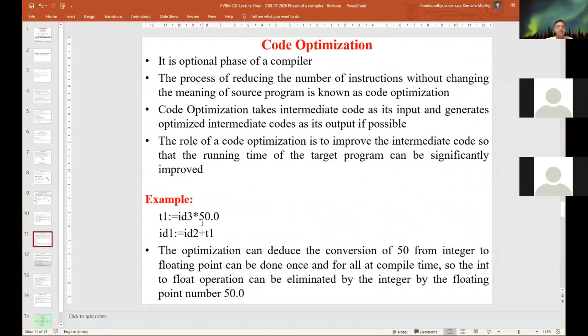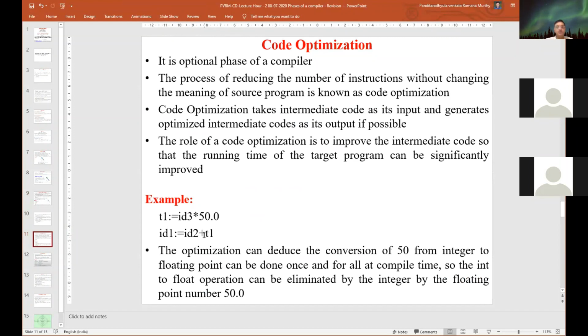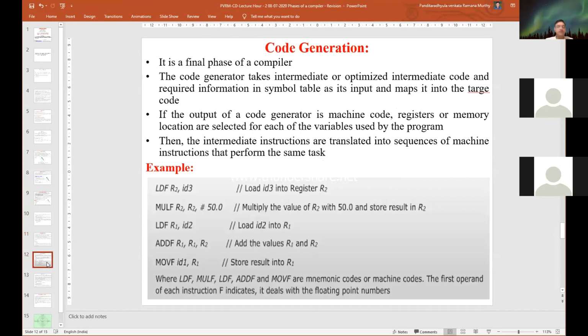So the code optimization can directly identify the multiplication operation with the help of only a single temporary variable, and assign this result with ID2 and have the result. Previously we represented 2 steps, which can now be performed in a single step. This optimization can reduce the conversion of the 50 from integer to floating. Okay, that is one task.